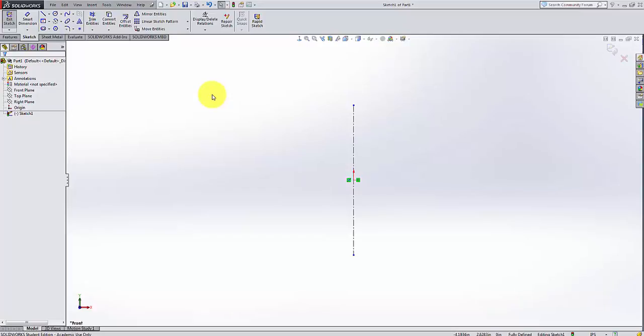When we do revolve, you only need to draw half of the object that you want to revolve, assuming it's a symmetrical object. And a sphere is symmetrical. So we only need to draw half of its profile. What's the profile of a sphere?